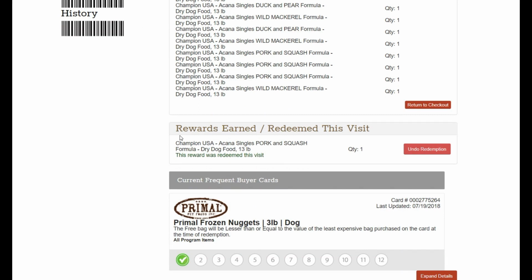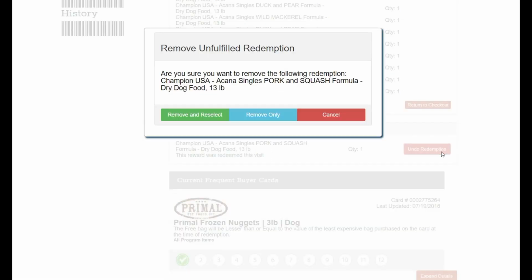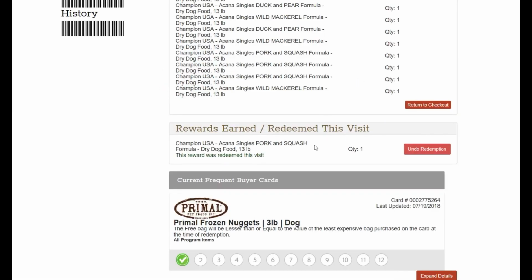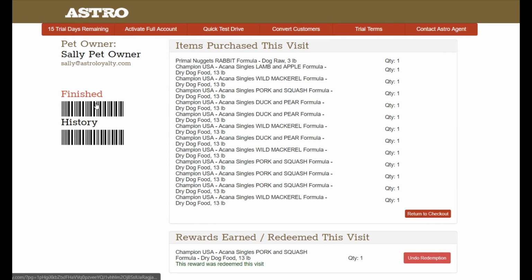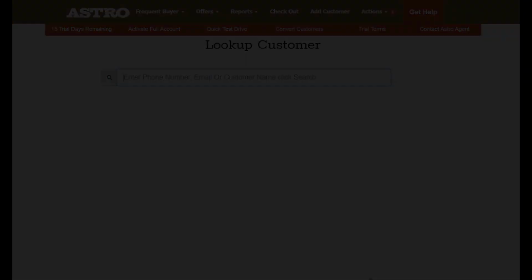Now what happens is you're going to see that the item that you just selected for redemption is going to show up under rewards and rewards earned this visit. If you need to change anything, you can select Undo Redemption. Now this will allow you to either A, remove and reselect so you can choose a different item, or you can remove the redeemed item entirely and you can save her frequent buyer card to redeem the next time she comes in. Alright, if you're happy with the way you've redeemed the card, you can then select Finished. And you're all done.